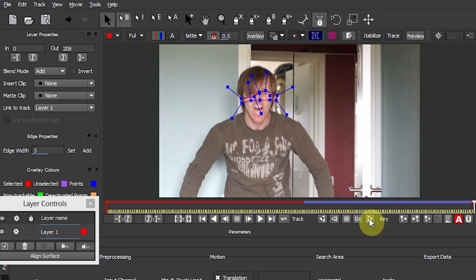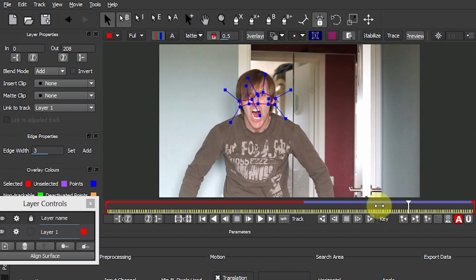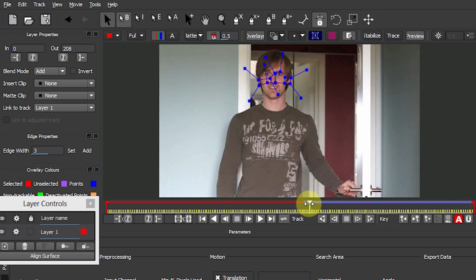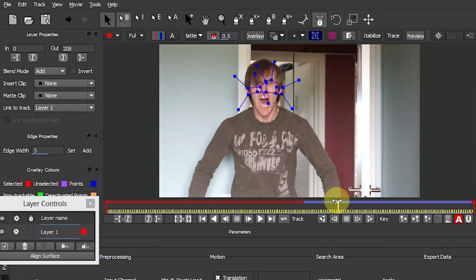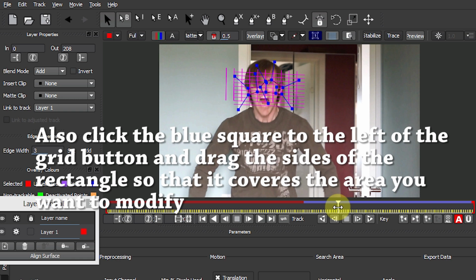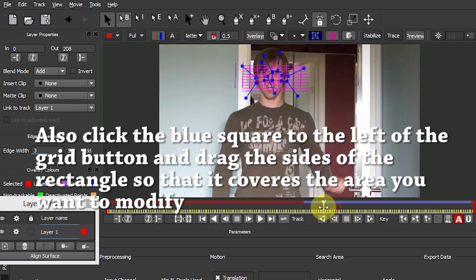Okay, so now the tracking is finished. And the thing you should always do now is to verify that you are happy with your track. So scroll through and look if it looks okay. And to make it easier, you can apply this grid up here, Show Planar Grid. Now we actually have a planar surface that corresponds to the direction in which my face is aiming.